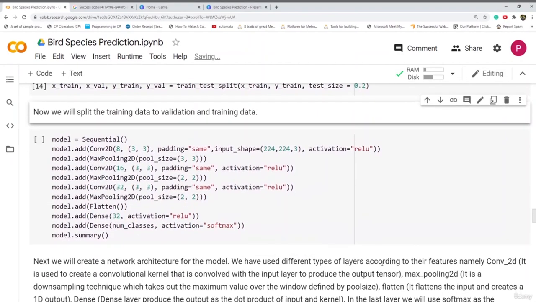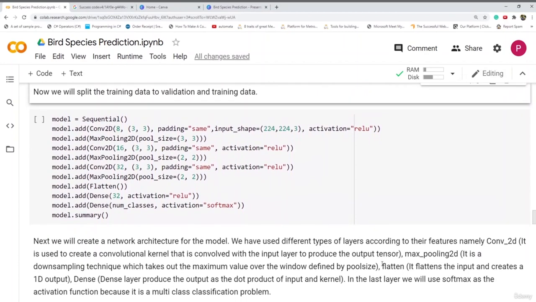So this is the network architecture for our model. Here you can see that we have used different types of layers according to their features. Namely, you can see that initially we have called the model as sequential. So as we are creating the sequential model, after that we have called a conv2D layer with number of filters 8 and a filter size of 3x3.